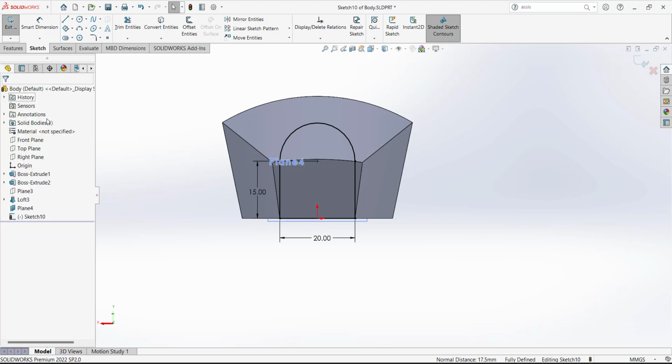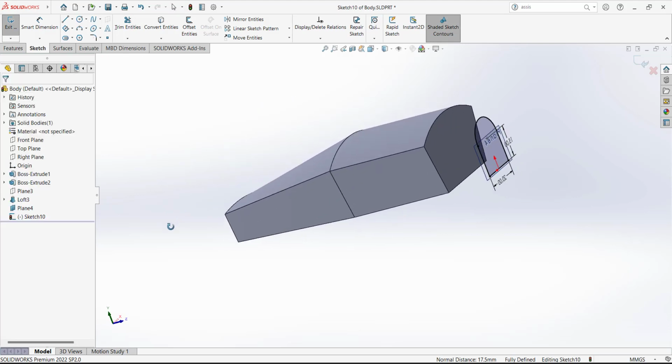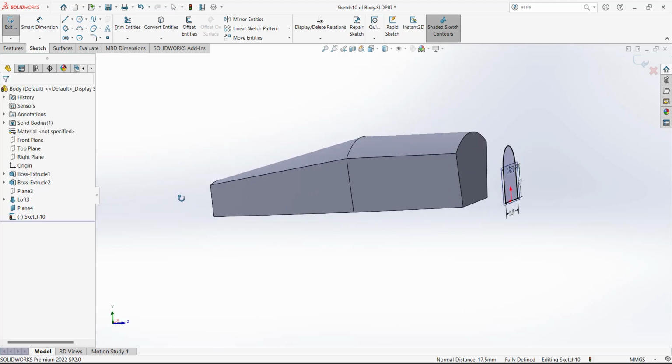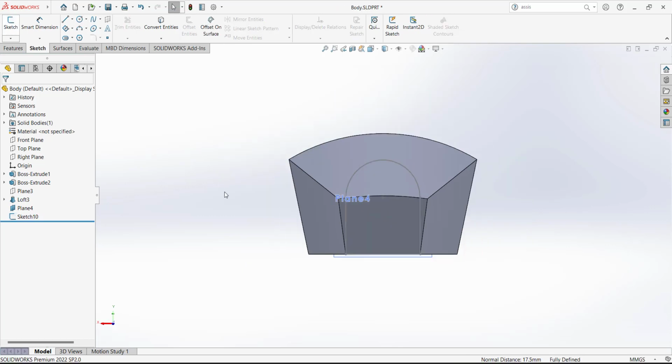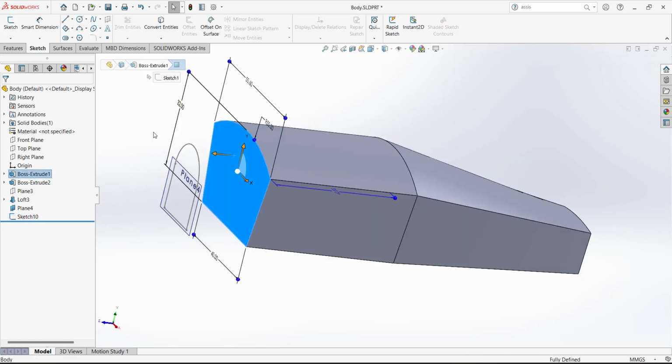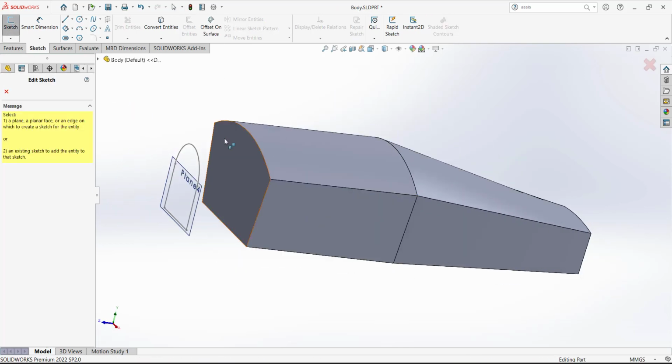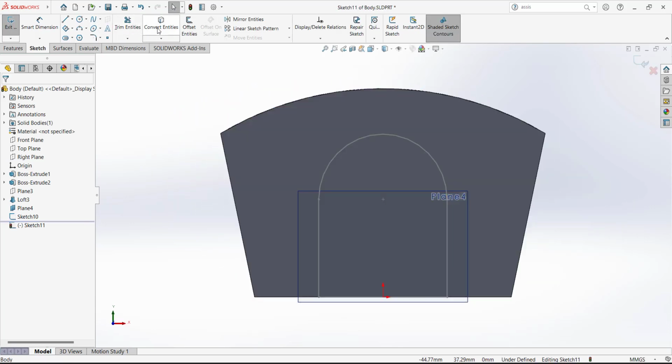So now we will have a sketch like that. Exit the sketch, go to sketch, open the sketch. Sorry, we have to select this plane, this face. So open the sketch on this plane or face and use the convert entity, select this face and the edges will be converted into a sketch.